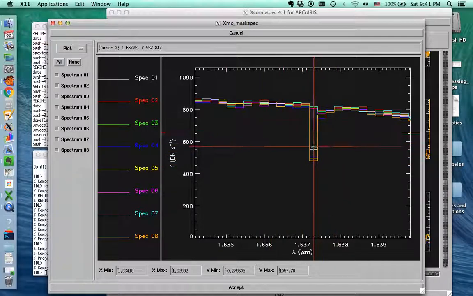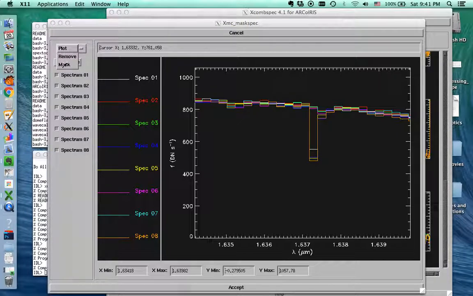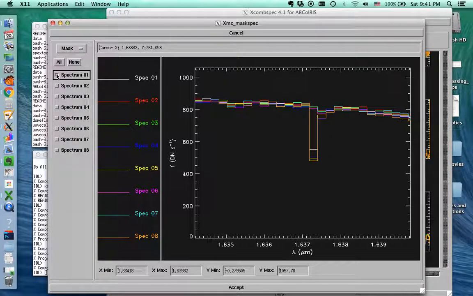Okay, and you can see that it looks like this was maybe a bad pixel that was hit on several of the images. It might be that this was a bad pixel that was showing up when the object was at this particular spot in the A images. So what we want to do is mask that out, and to do that, we change that to mask, and we select the spectra that we want to mask. It looks like we want the white one, the blue one, the yellow, and the orange. So it looks like this was some kind of cosmetic error in the A position.